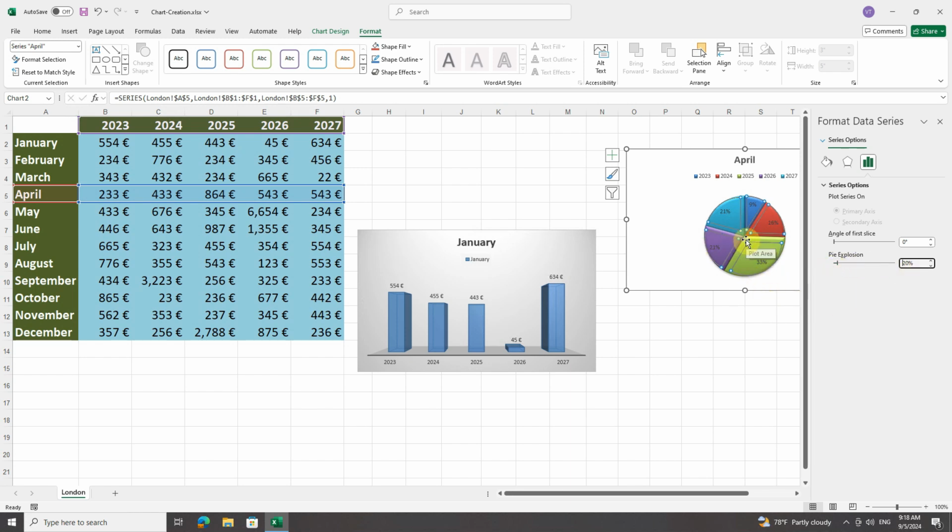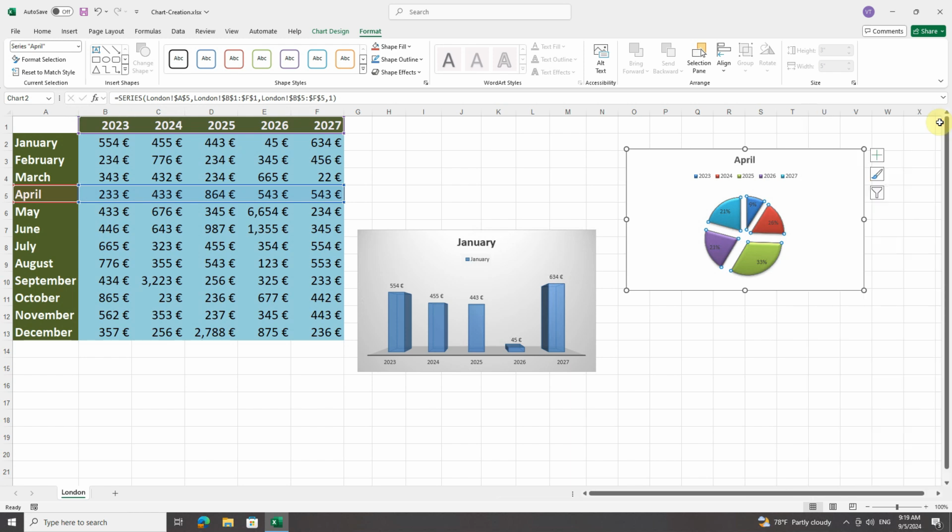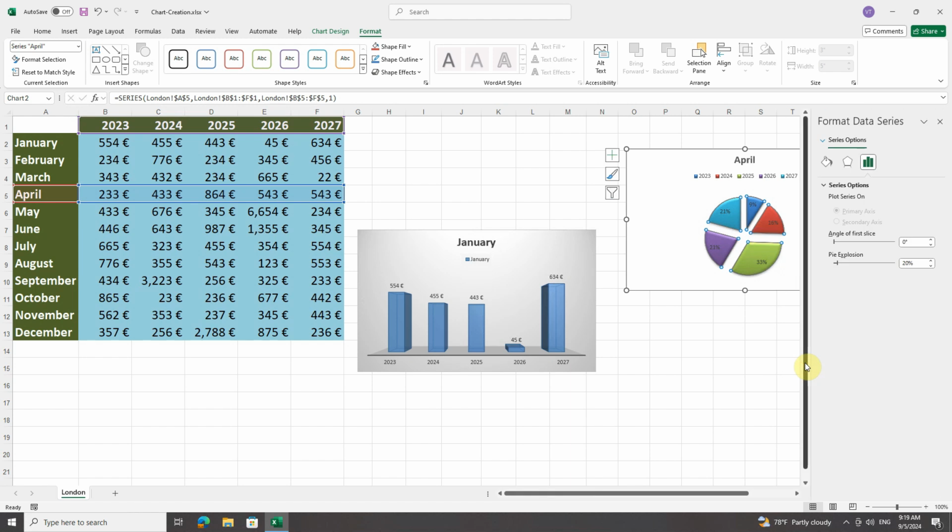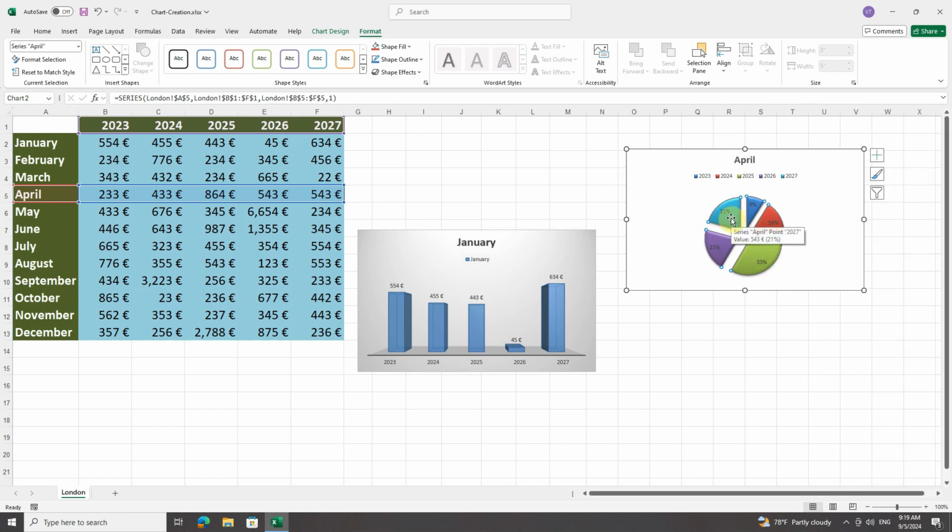That's called pie explosion. I want to show you two other ways to format an element of a chart. I will dive deeper into this in the next lesson, but it's important, so I will mention it here too as an introduction. I will close the panel with the X at the top right corner, and now I will right click on a slice of the pie, the element of the chart that I want to format, and I will select Format Data Series. So I again reach the same panel. I will close the panel again, and this time I will double click on the slice.